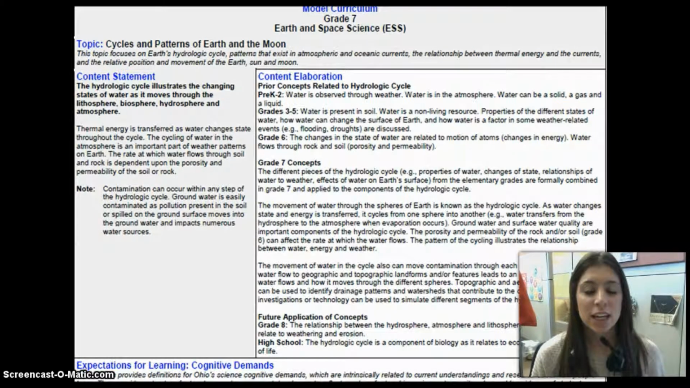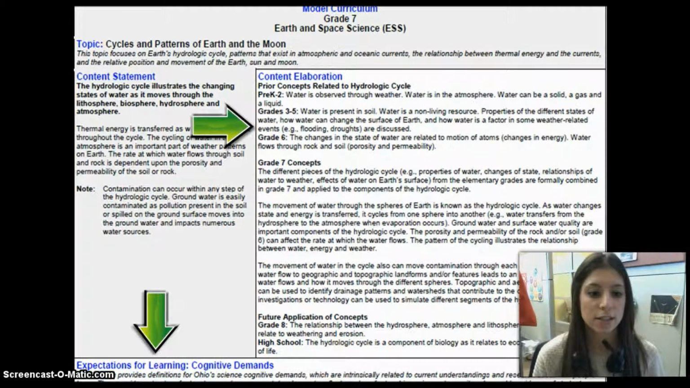Here is just the first page of a topic, and there is where the expectations are listed, and then there's when they'll see the information again. It says grades 3 to 5. All right, and this particular page is talking about cycles and patterns of Earth and the Moon, and you could see how it tells you to what extent they covered it in grades 3 to 5 and also in grade 6. Okay, and then at the bottom there is the future application.